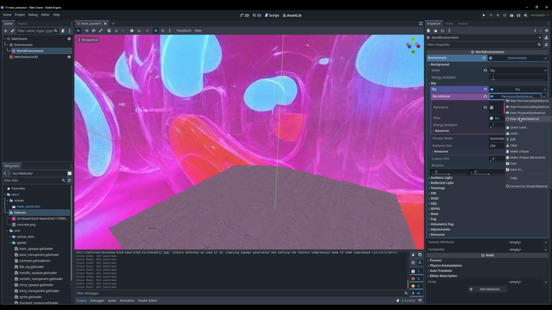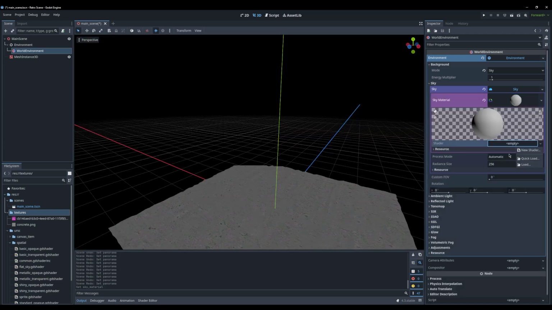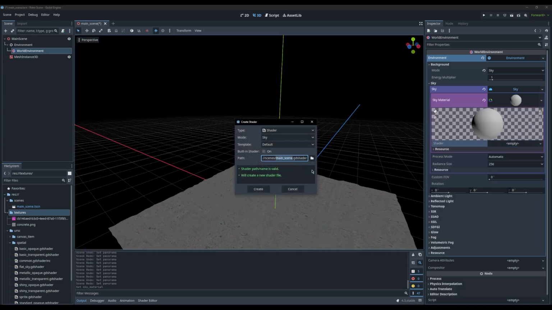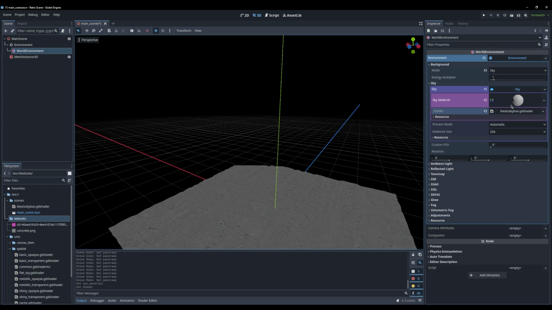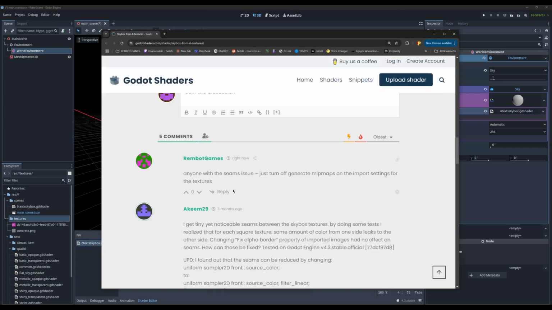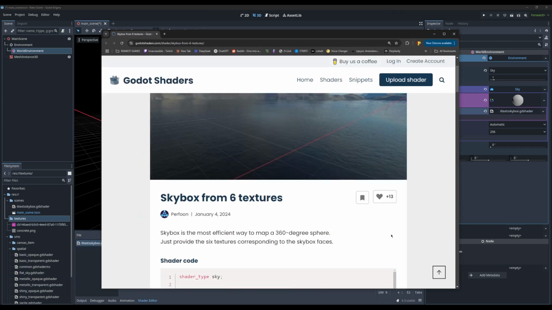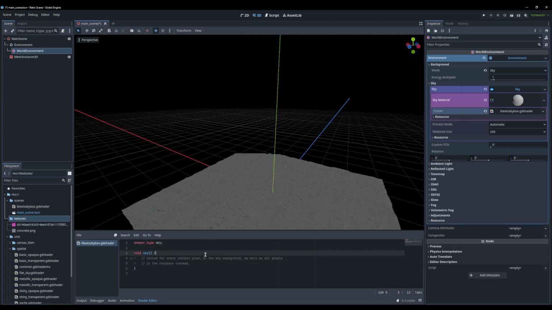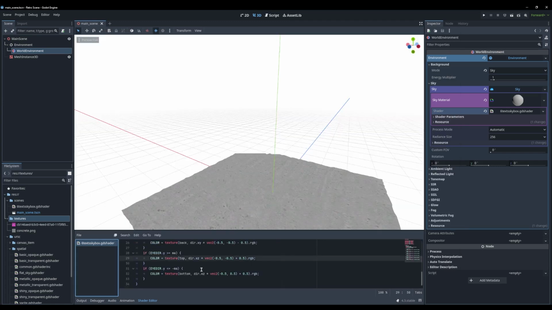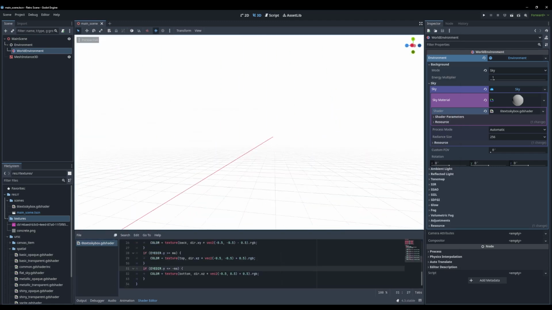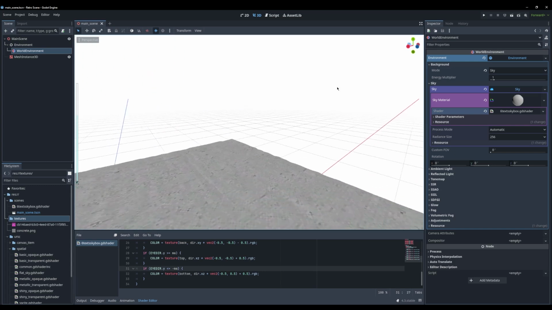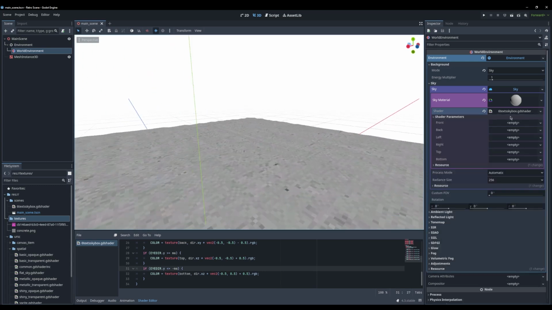Actually maybe I will. So we'll just go to new shader material, screw it. This is what it'd look like. So you go new shader, we're going to call this one 6 text skybox, a GD shader, and then we're just going to go edit it, go back to here, copy that over, paste that in here, and now we've got the shader functioning over here.